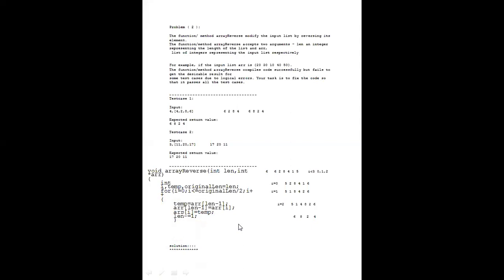If you are trying to notice here, firstly you have I, then you have the original length of the array. Let's take both the examples which they have given. Firstly, we will run it for 6824. It will run until the length is 4. Fine, original length is 4. Done. I'm running the loop from 0 until half of the length.